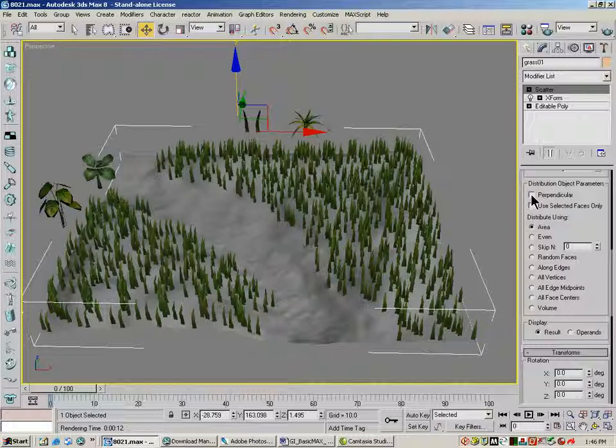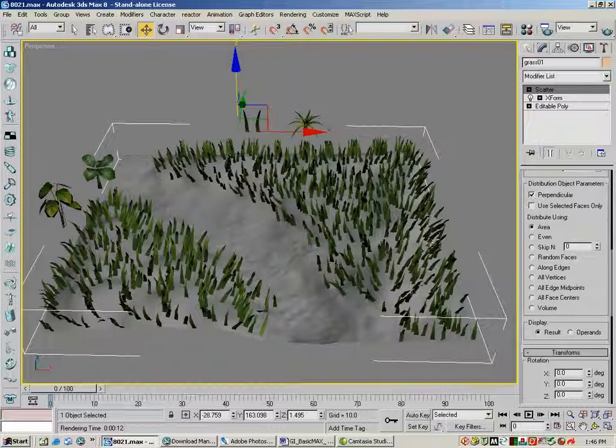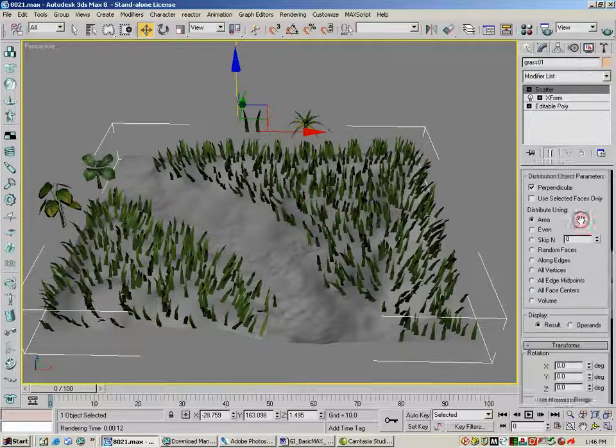Perpendicular makes the grass planes grow out as the normal of the polygon that they're on would face. So if you uncheck it, they go straight up in the air. If you check it, they get kind of wavy and grow out in different areas. So I'm going to check that.